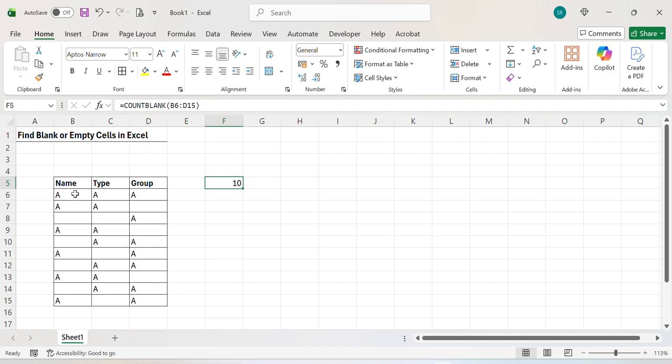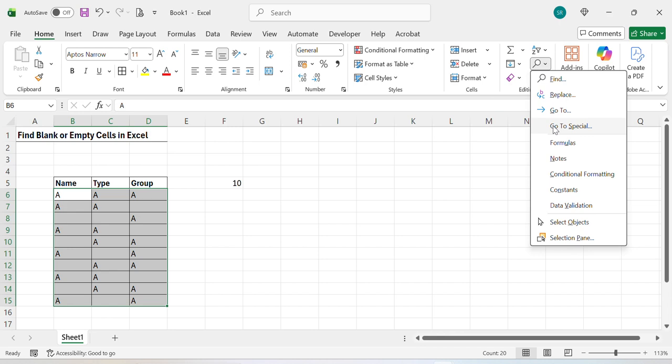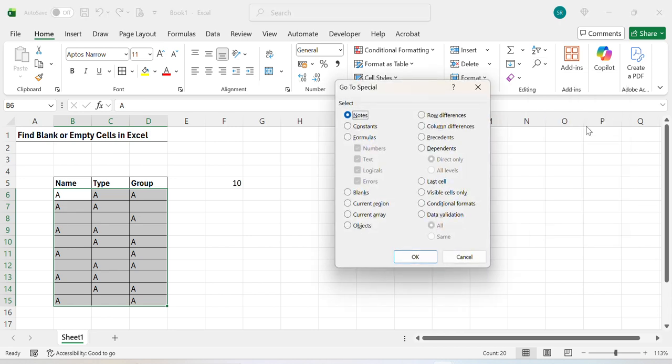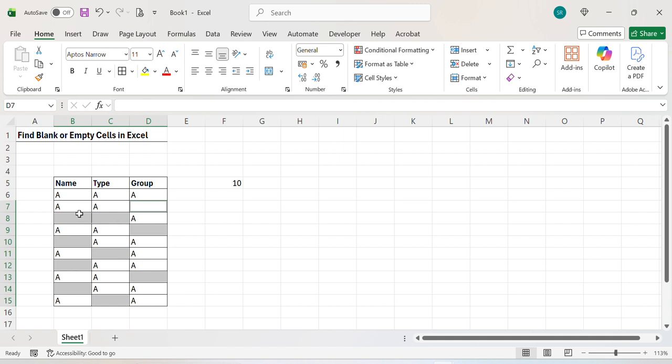To do that, just select the data set, go to the Home tab, Find & Select, Go To Special, click on Blanks, and okay. You can see all our blank cells are selected, and I want to put B in these blank cells. So you just write B and press Ctrl Enter. You can see all our blank cells are replaced by B text using this method.